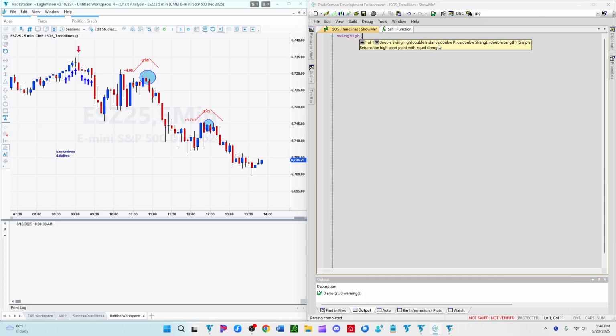Okay, so the first one is the instance. Do we want to find the first instance of a swing high or the next instance of a swing high? And we're going to start closest to us, right? So if we're on this last bar, do we want to find this first instance of a swing high or do we want to find the second instance of a swing high? Okay, and how many bars back are we looking? And this is the strength, of course, but how many bars back are we looking?